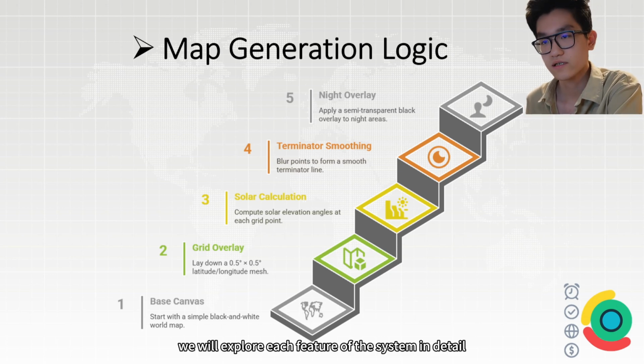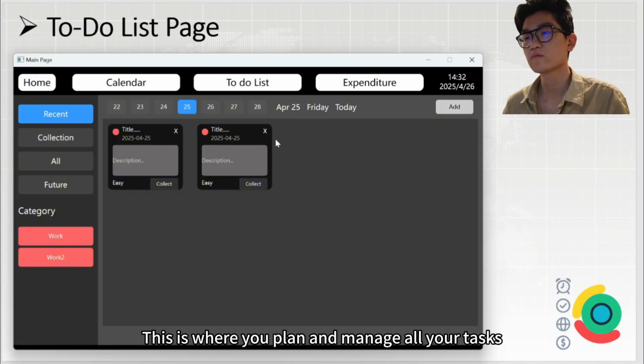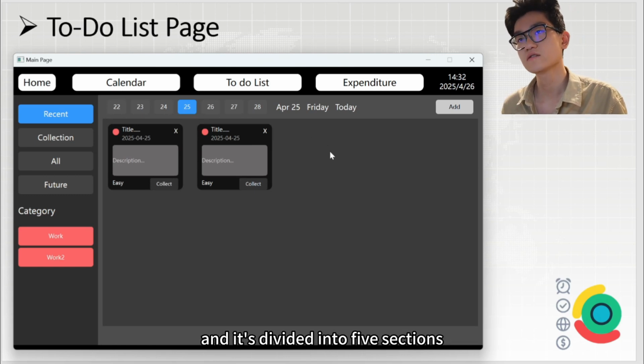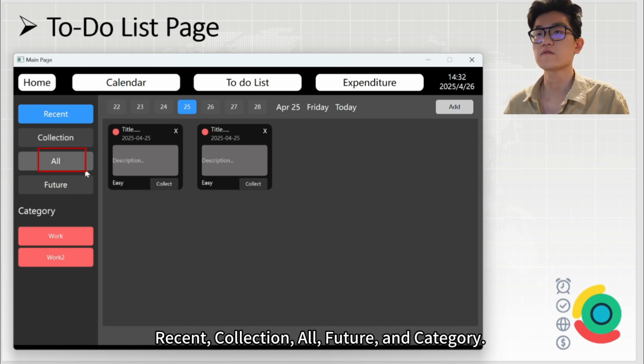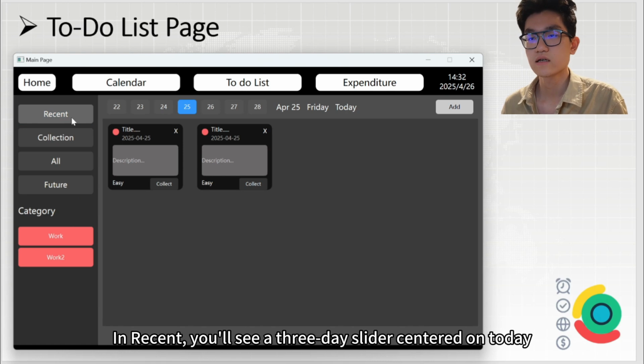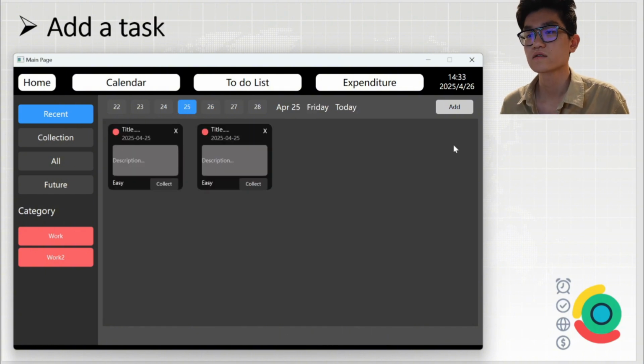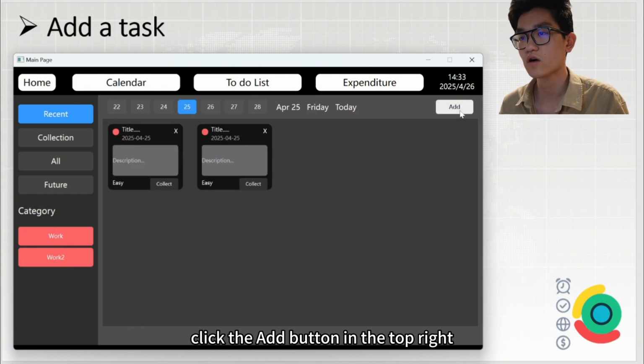Next, we will explore each feature of the system in detail. Now, let's move on to the to-do list page. This is where you plan and manage all your tasks, and it's divided into 5 sections: recent, collection, all, feature, and category. In recent, you will see a 3-day slider centered on today. Tap any day to view its tasks. To add a new task, click the Add button in the top right.